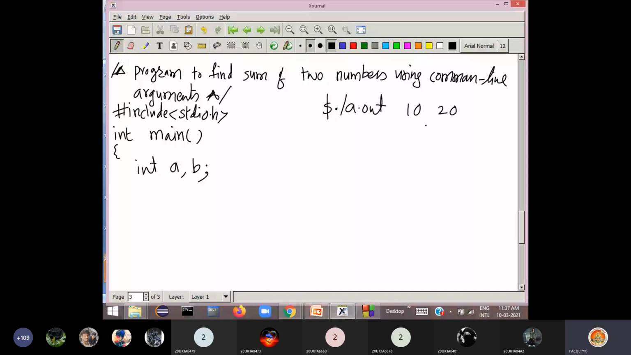When you are using command line arguments, you must keep in mind that main should not be empty. So how should main be written? Main should be written with two arguments like this: int main, first argument is int argc, then the second argument is the argument vector, char star argv with empty square brackets. It is an array of pointers, because we are not mentioning the size, as the size will depend on the argc value.